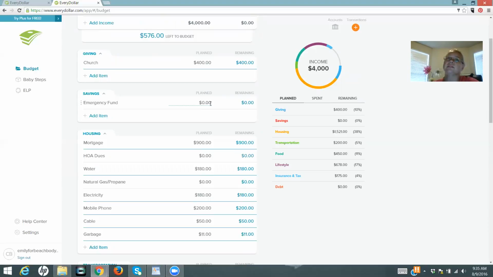Dave Ramsey personally said that you need to at least start out with $1,000, because once you start tackling your debt and everything, situations will come up, and that has already happened to me.